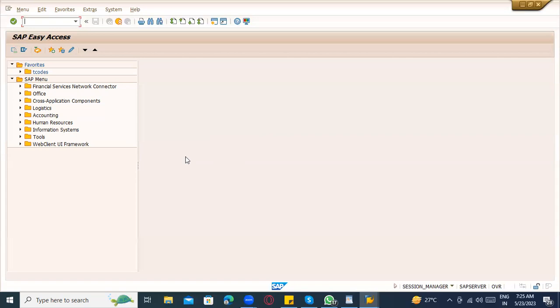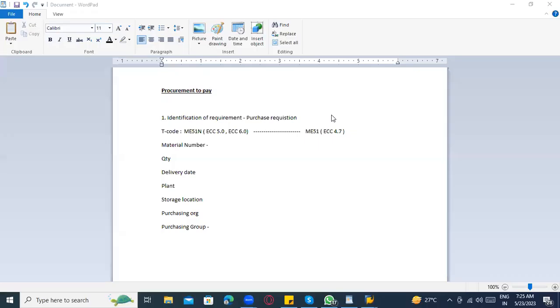Somewhere there will be some advanced transaction codes, one or two that are advanced. Other than that, the process-wise everything will be the same. Okay then, I'll create the purchase requisition.